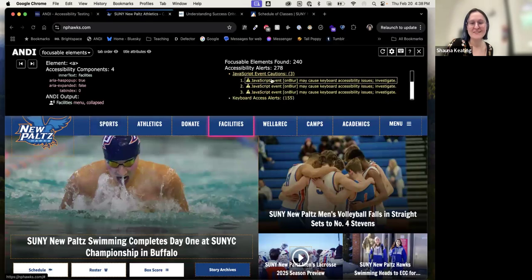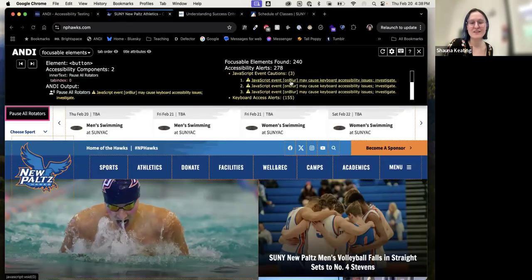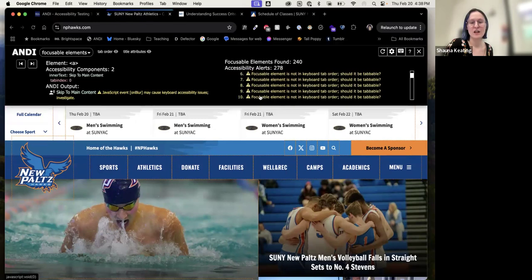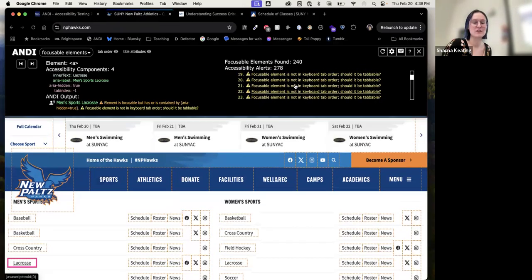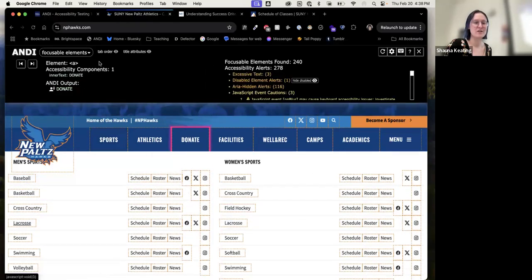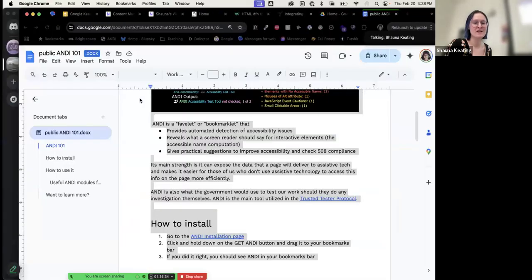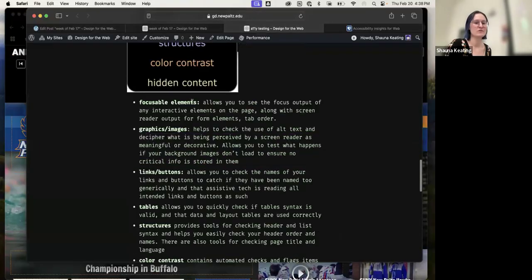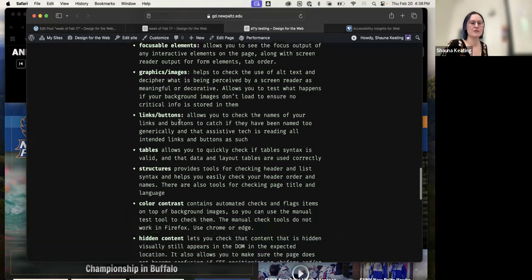What else do we got going on here? They got a JavaScript event that says it might cause keyboard accessibility issues, so you should take a look at it. And a lot of keyboard access alerts, I'm guessing, related to this whole section having ARIA hidden and tab index -1. So lots to find there in focusable elements. In general, what focusable elements is doing for us is looking at the focus output of any interactive elements on the page, and their screen reader output for your form elements and your tab order. So it looks like they got quite a couple of issues in that region.